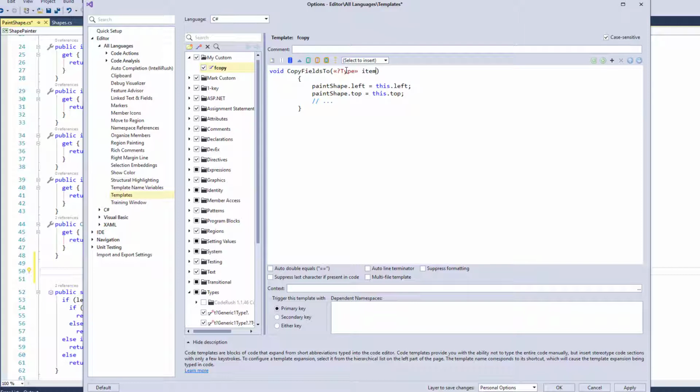I want to just call this item, I think. I'm going to change that to item and this to item. And if we have time, I'll show you how to automatically generate that so you get a good variable name based on the type that you're in. But for now, we'll do that. So we got copy fields 2.